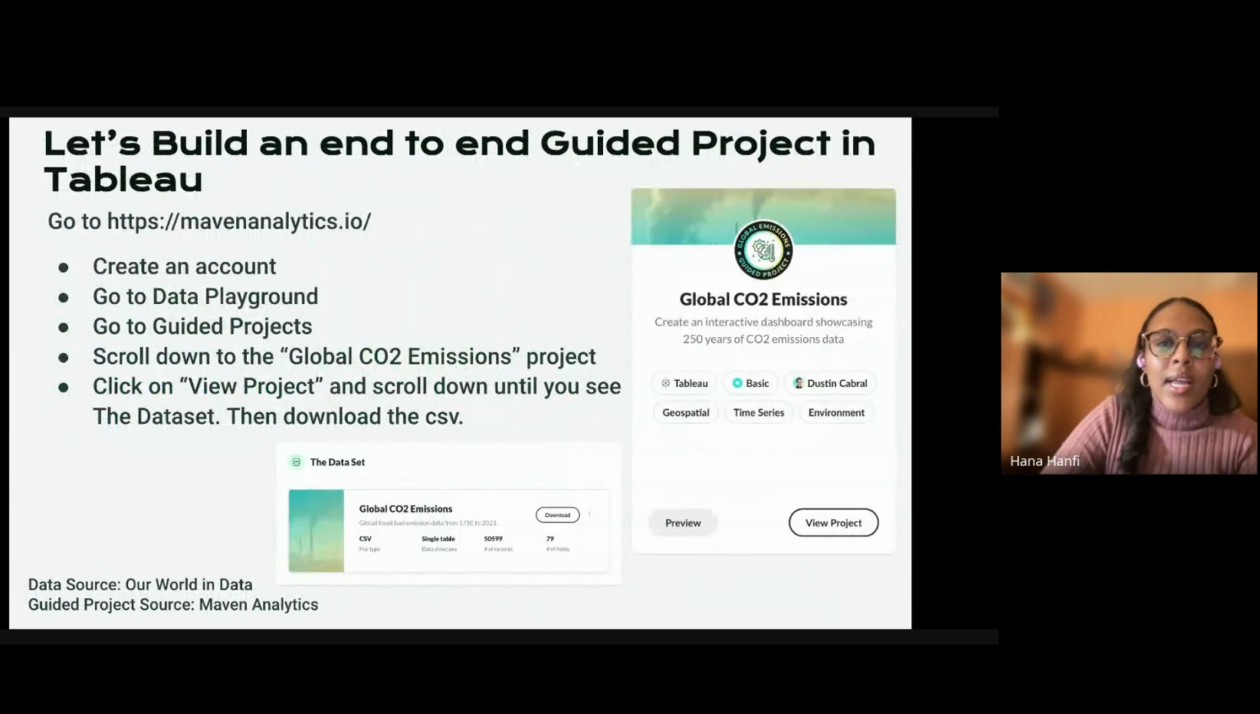Now I'm going to talk to you about the visualization we'll be building today. This is through another really cool organization that I found out about on LinkedIn. It's called Maven Analytics, and they really do end-to-end guided projects. It's been great. They have some for if you're new to Python, SQL. The one we'll be doing today is Tableau.